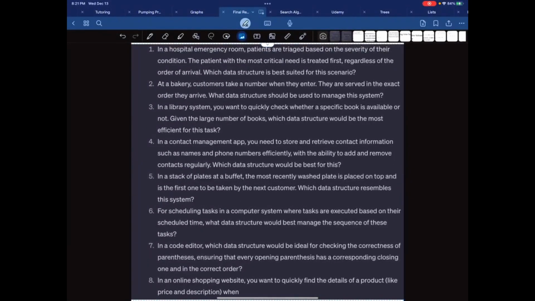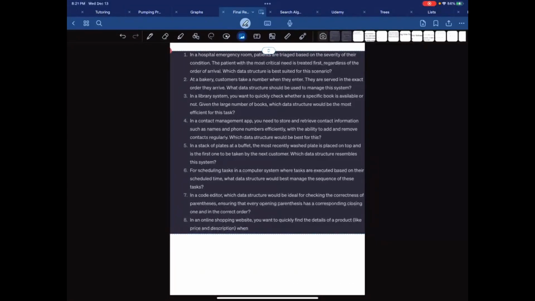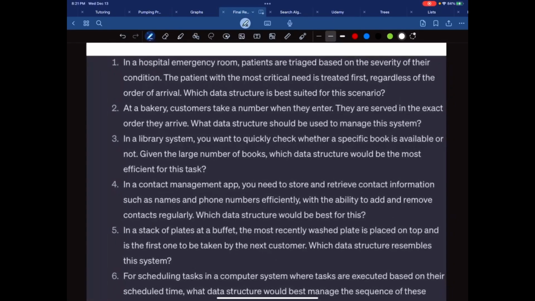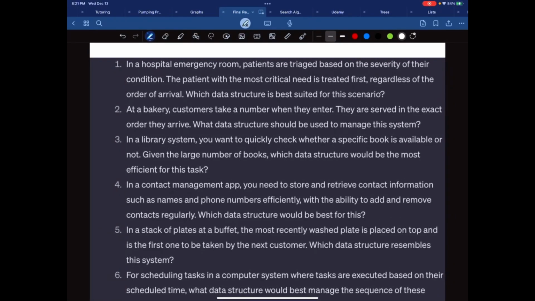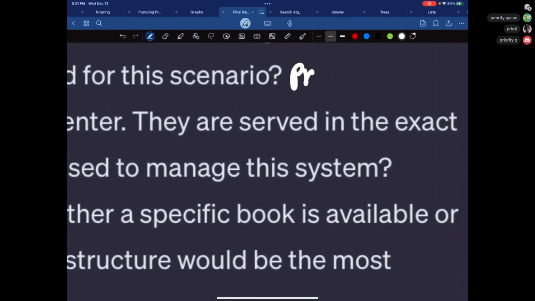Okay. So again, we are working with hash tables, stacks, queues, priority queues, and AVL trees. Number one, in a hospital emergency room, patients are triaged based on the severity of their condition. The patient with the most critical need is treated first, regardless of the order of arrival. This one is pretty simple. What do you guys think it is? Just, yeah, priority queue. So I'm just going to write priority queue right here.